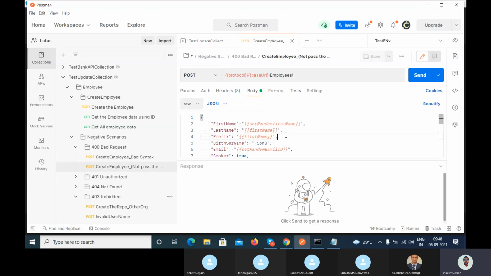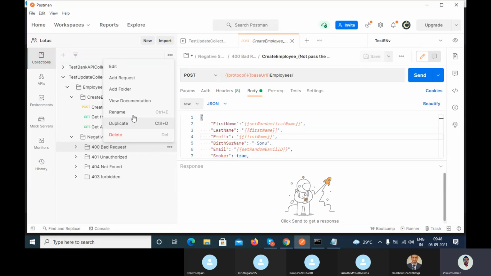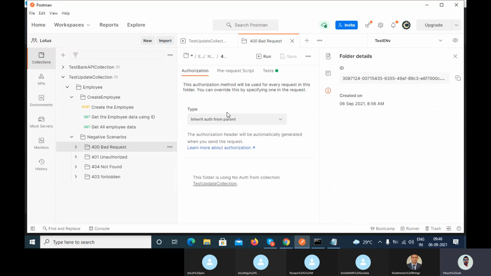Similarly, we can use it in the main parent folder also, that is, on the negative scenario. Within that we have these folders, right? If you apply the code here, it will be applicable for all. Let's suppose I am applying the code here.